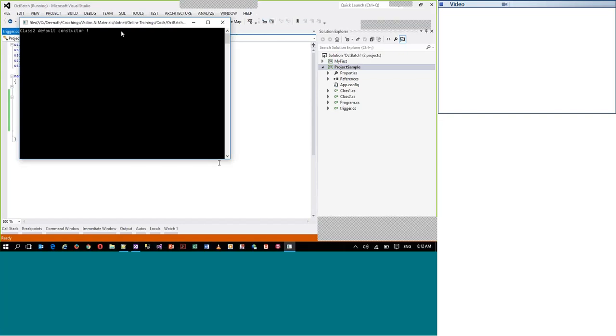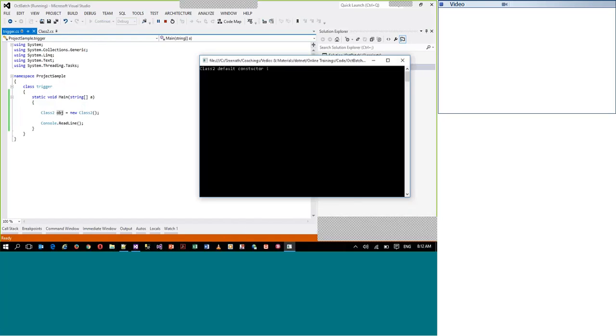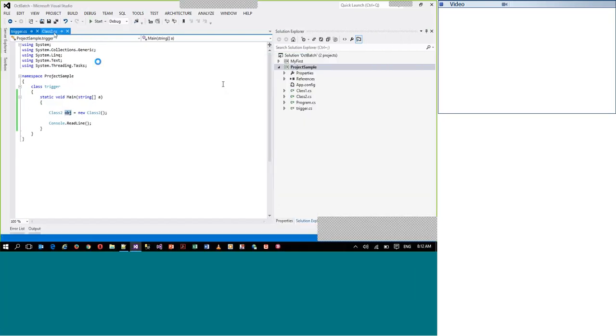Okay, so here you can see as soon as we created an object, it will trigger class 2's default constructor. So this is a constructor we have, which gets triggered as soon as you create an object. Now, in this way we can have any number of constructors defined.